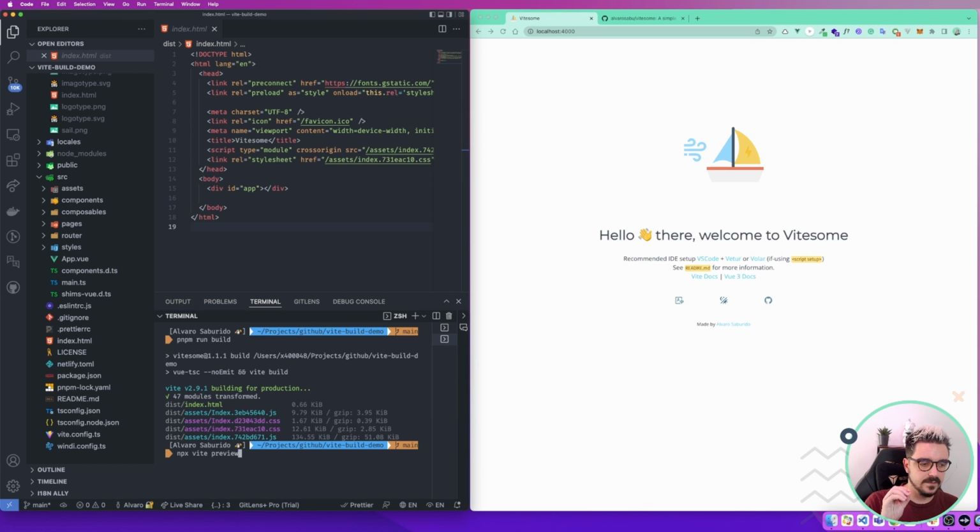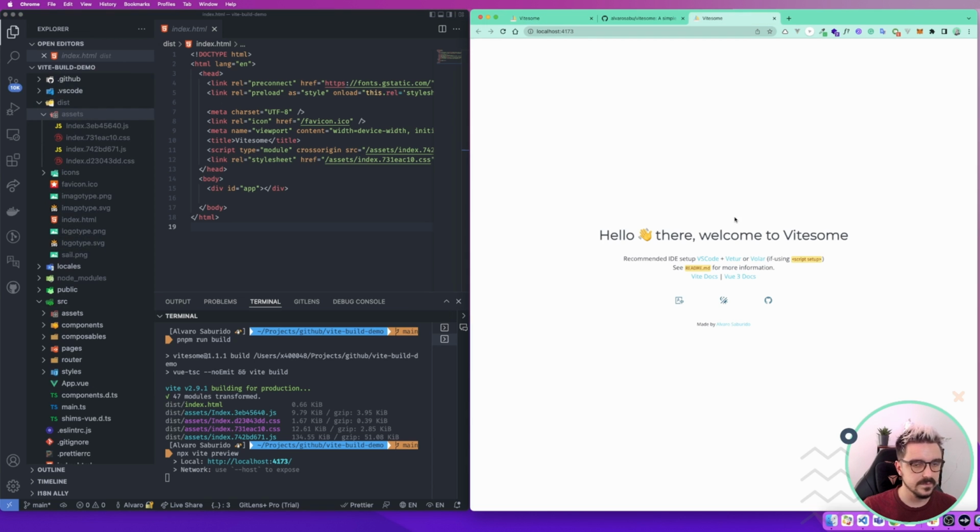npx is something really cool that allows you to run any CLI commands from packages without needing to install them globally or locally. In this case I do have Vite installed locally, but it's going to work right away if I do this. So I'm going to do npx vite preview. This is going to take whatever is in this folder and serve it like a production one. This is not meant to substitute the production one. You're not going to run npx vite preview in production. It's just a way of checking your production bundles on your local machine.